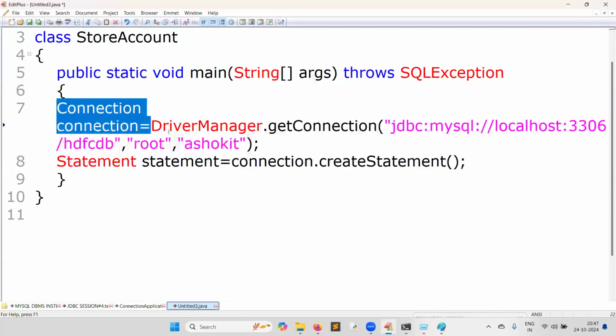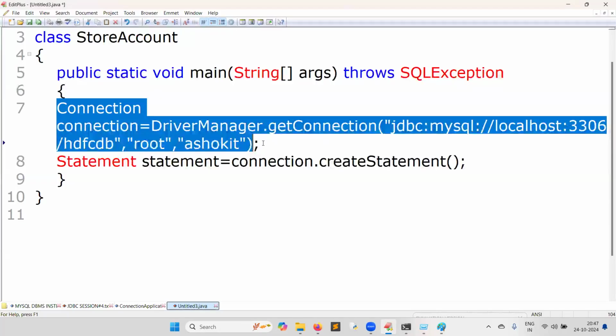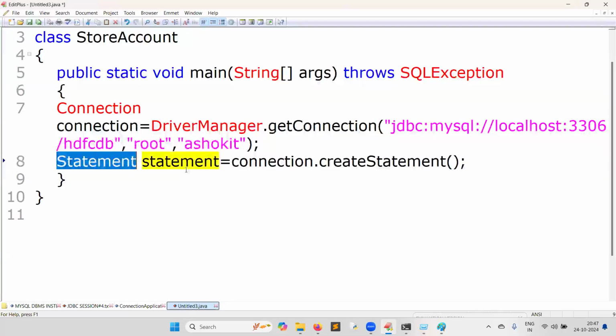This is logging into the server. Second step is another object creation. When already connection object is there, why to create the statement object? Connection object represents only session, client's session with the server, but it cannot be used to submit SQL statement. That is why we have to create the statement object.